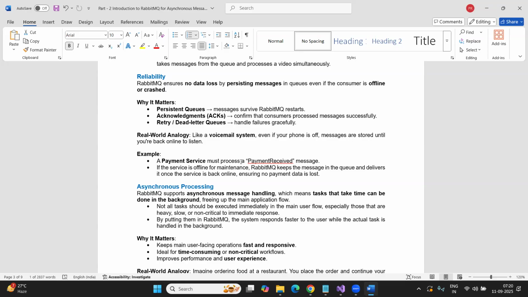Sometimes there is an issue while handling, so retry functionality is also available. As it is storing the data, there is a very minimal chance of data loss, even if the consumer is offline or crashed. If you take a real-time example, think of a voicemail system.